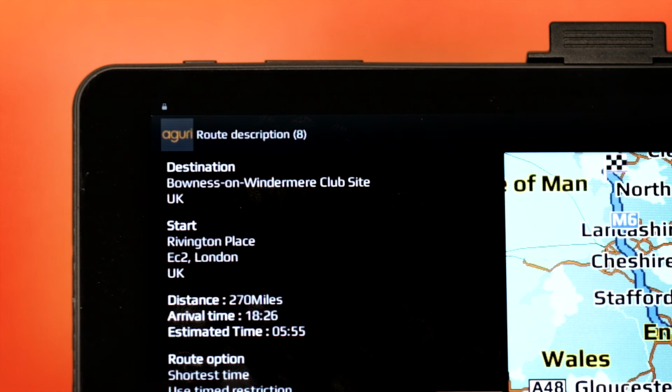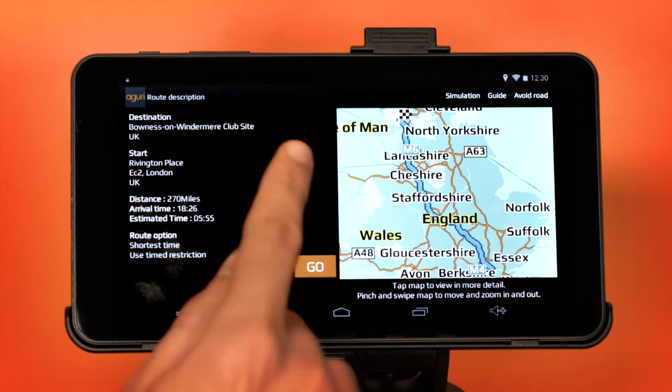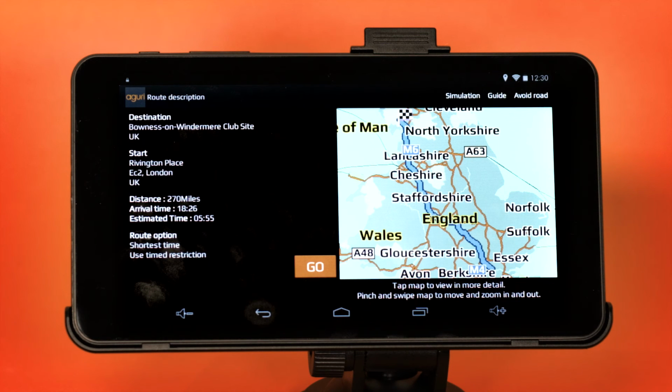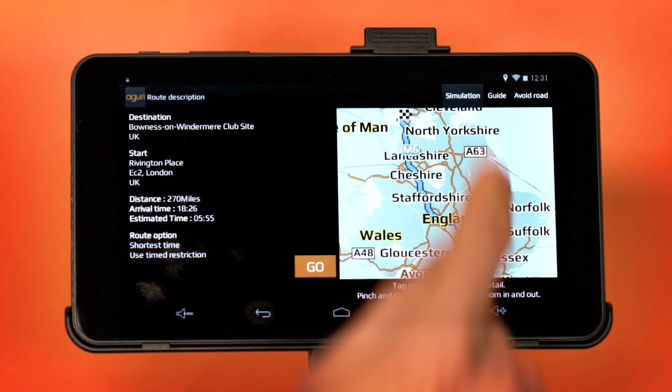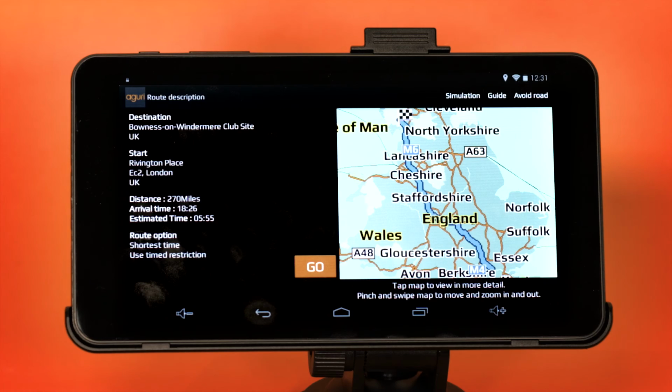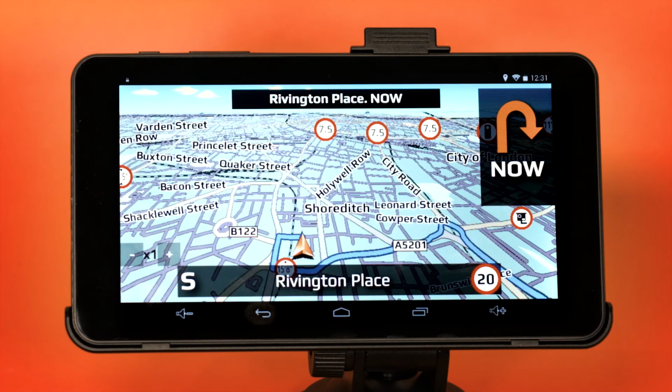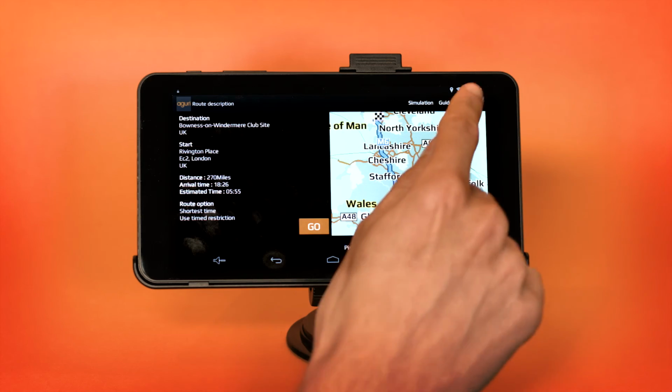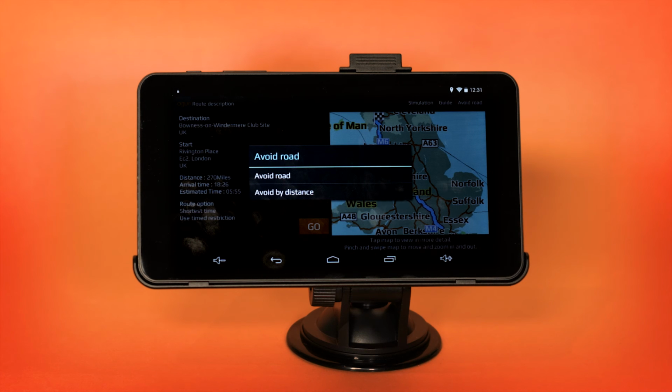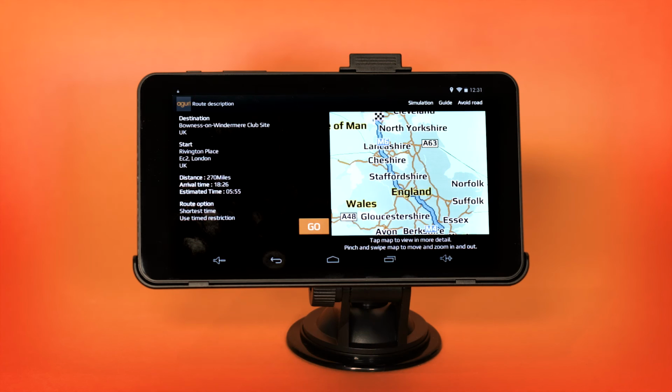If you don't touch the screen, you will see the counter count down to 0 and navigation will begin automatically. However, if you tap anywhere on the screen, the countdown will stop, giving you the opportunity to review the route calculated in more detail. If you tap on the mini menu, you can watch a simulation of the route and review a turn-by-turn guide. There is also an option here to avoid a road or other part of the route if we want to edit the route the unit has automatically calculated.